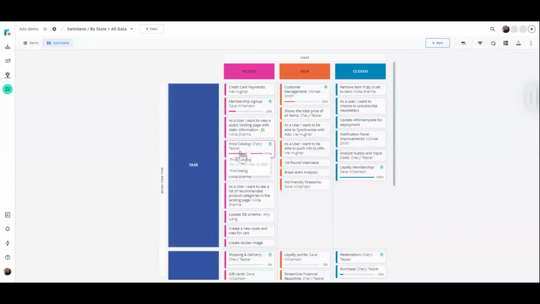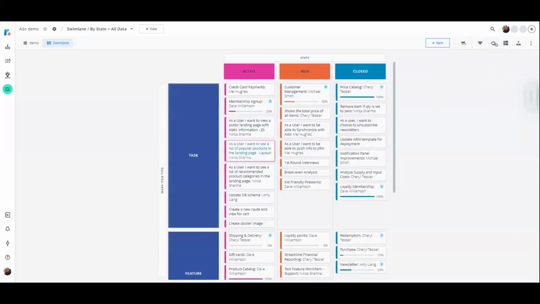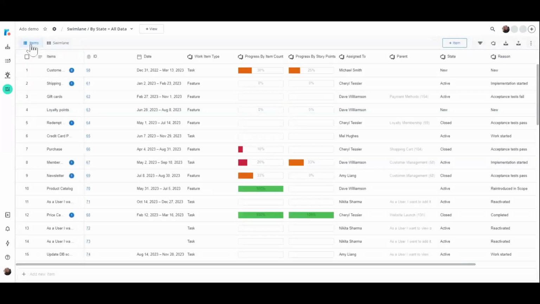Okay, it was price catalog. And now you can see that my price catalog has changed to closed because I completed that task within Azure. And that's how you would work with a one-way sync. The same thing if you're working within your item view. You can make the change in Azure by going to your external ID, make the change, do the sync from here, and then you'll see the change reflected within Roadmunk, okay?